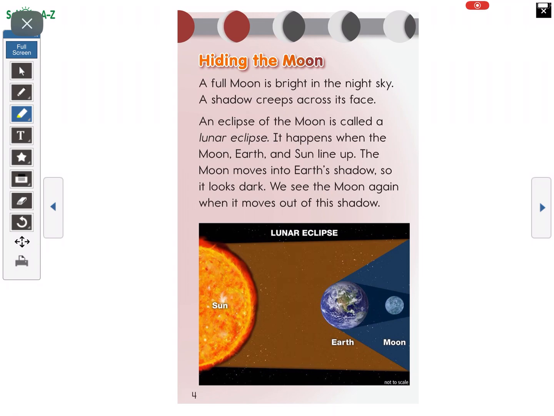So this is just like the diagram you saw with the girl and the boy. So the sun is giving off all this amazing light. Now the Earth has a shadow behind it, and the moon gets caught in it. So even though we should be able to see the moon big and bright, it's caught in the Earth's shadow, so it looks dark.